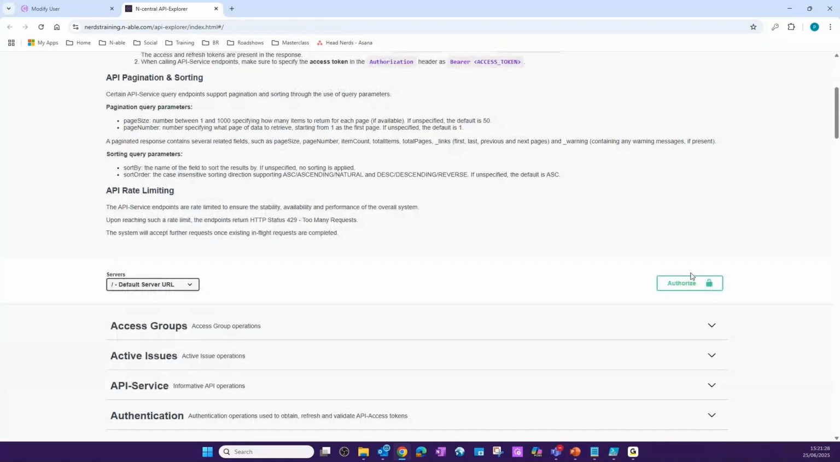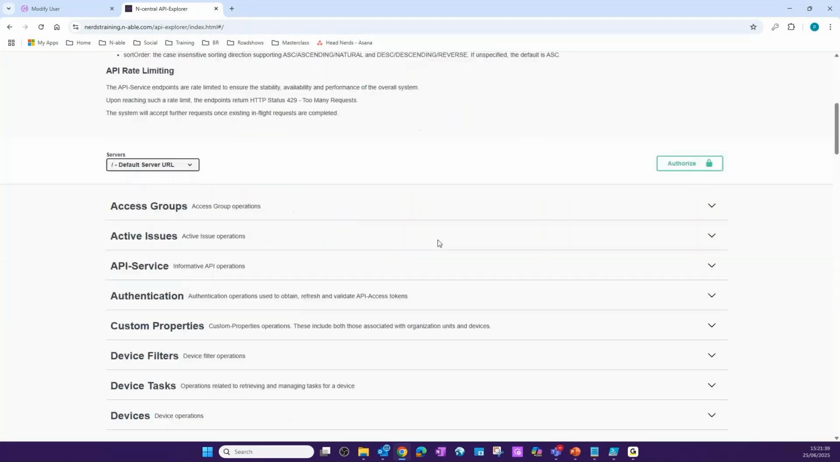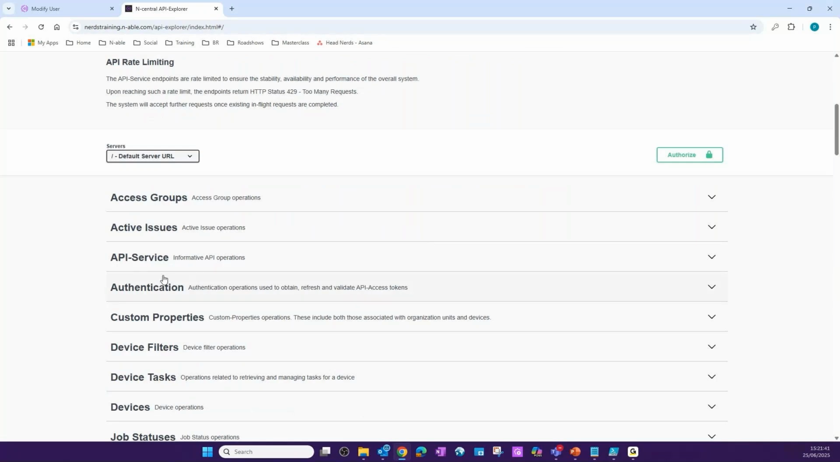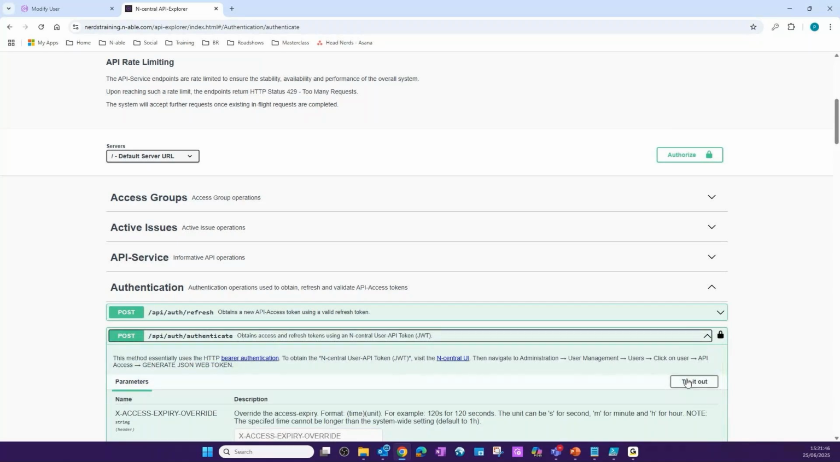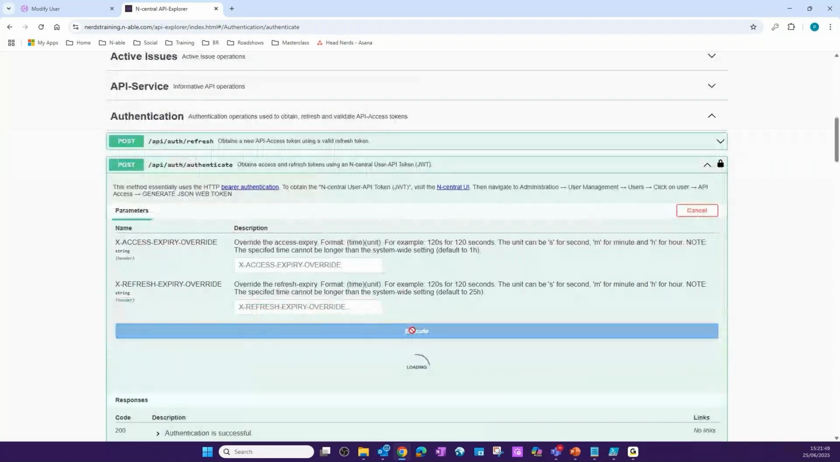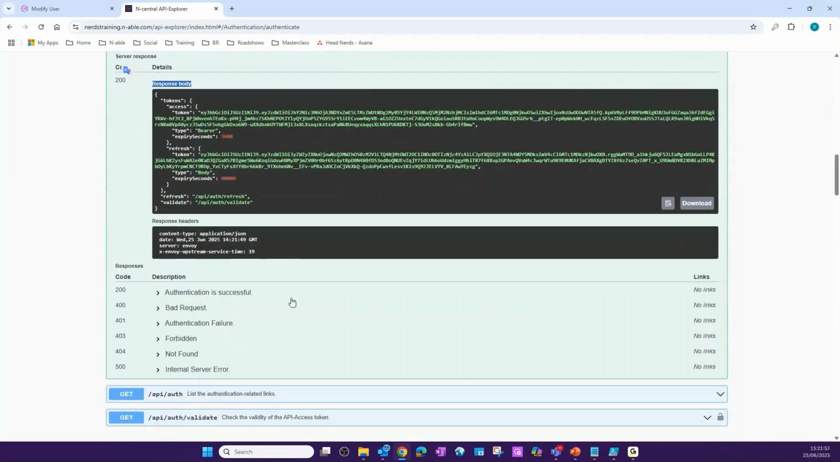What we need to do, first of all, is click on our Authorize. We're going to paste our JSON Web Token in there. We'll go ahead and click on Authorize here. Go ahead and close, and then we're going to come down to the function group authentication, and then we're going to go to our authenticate, and we're going to click try it out. I'll click on the execute button, and this is actually going to execute the call that we want. We can see the response code is 200, which tells us that authentication is successful.